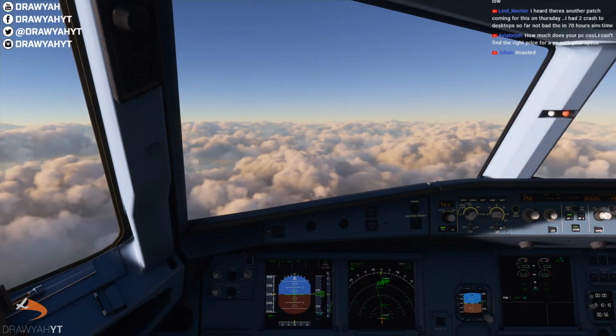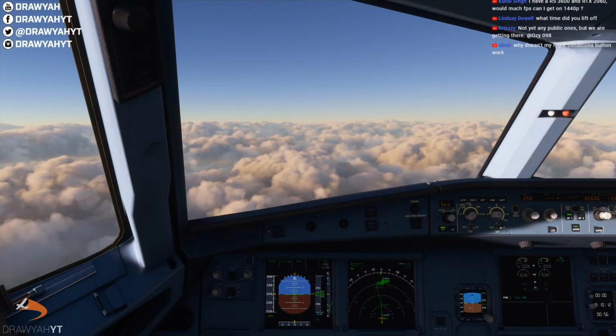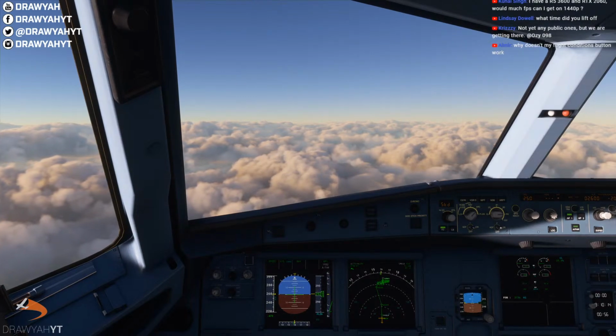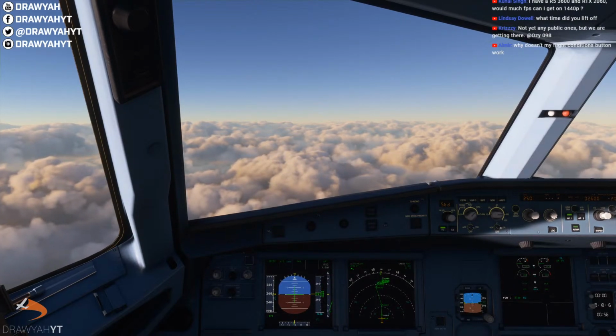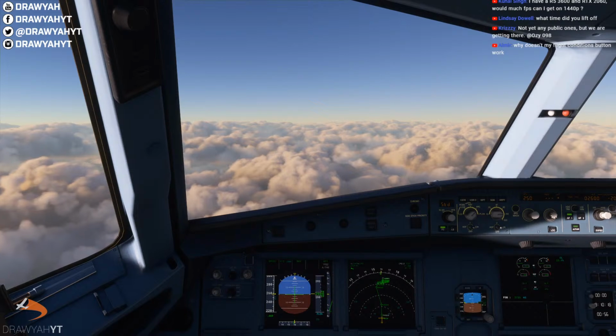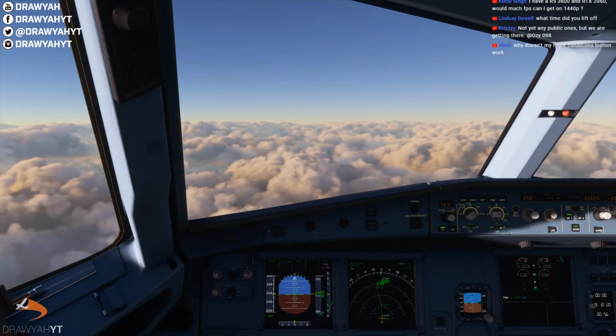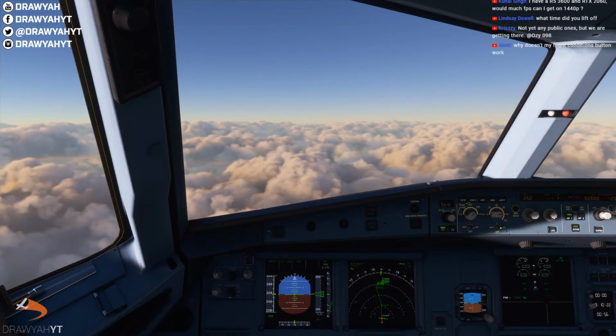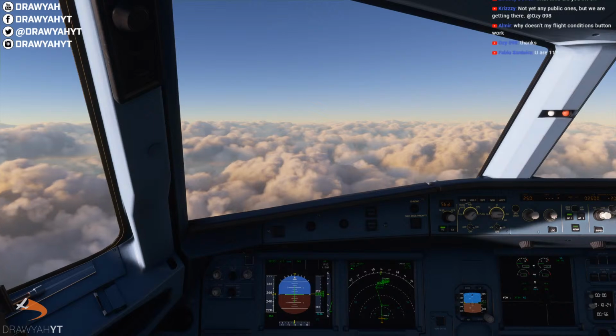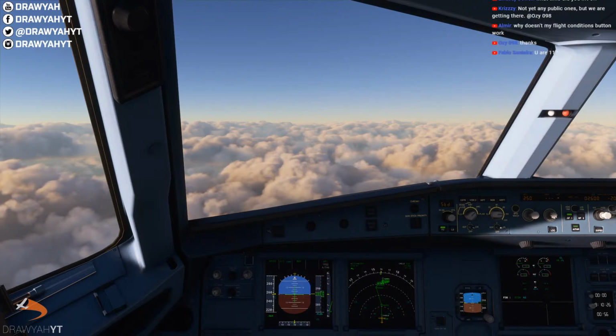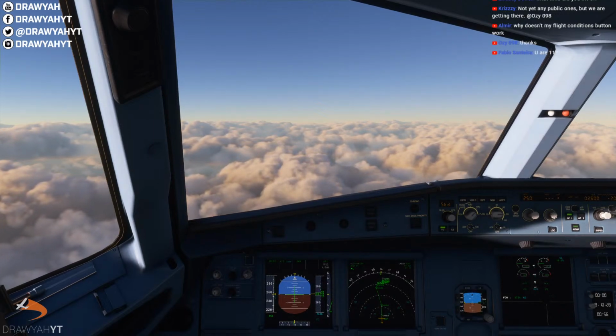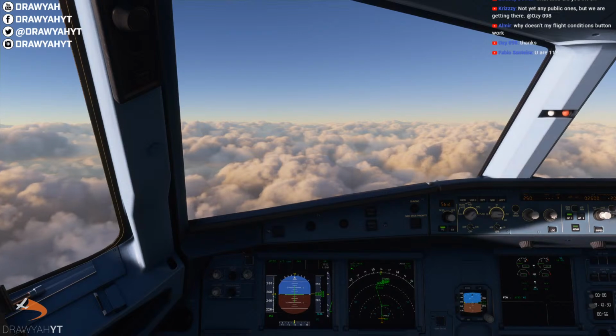How much does my PC cost? So mine's been around about £650, that's about $800, across 4 or 5 years. Your flight conditions buttons. Make sure your FMS is set up, but do be aware that VNAV doesn't yet work, and so yeah.